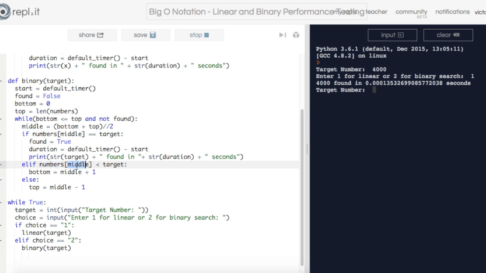But if not, then the 2,000th index of numbers, if it's less than the target, so let's say the target was 3,000, then we need to shift our list and make bottom the middle plus one. Otherwise, we do the opposite. That's pretty straightforward. So that's the binary search. Go ahead and test it out and record your findings.